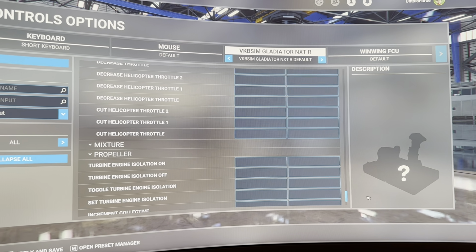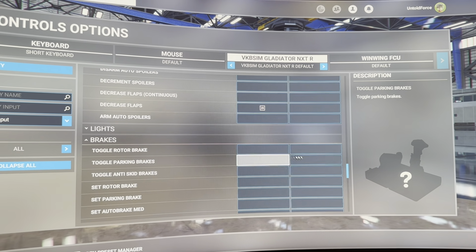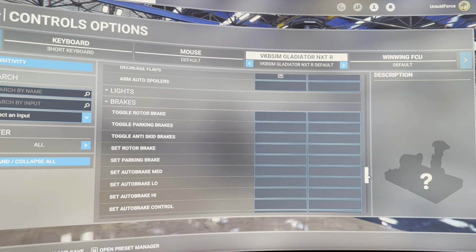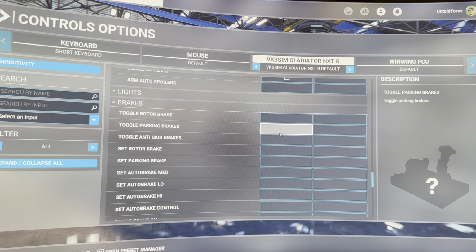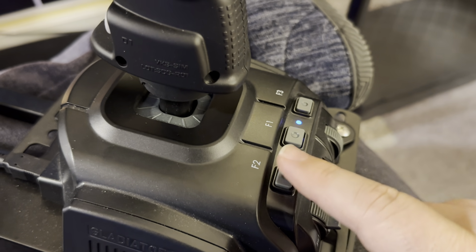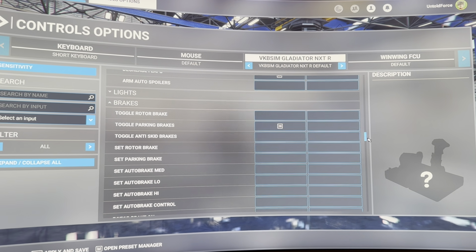So one other thing that we need is we will probably need brakes. Because after all, since this is VKB, we should probably have brakes somewhere. One thing we need to do is bind toggle parking brakes, because the parking brakes will always be on every time you go into the sim. So in this case, I'm just going to choose this button right here, and I'll press it, and that will be toggle parking brakes. So we'll click that, bind F2 to toggle parking brakes, and that should be good there.